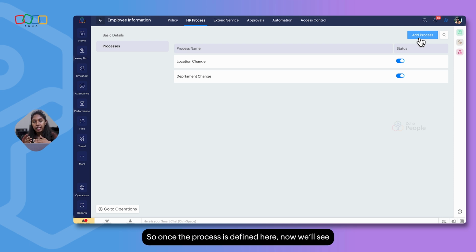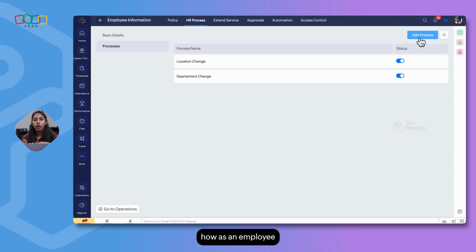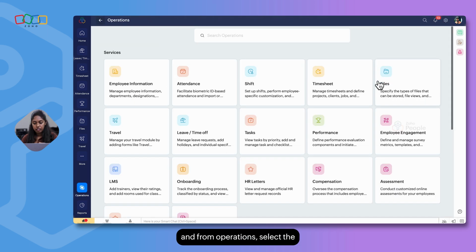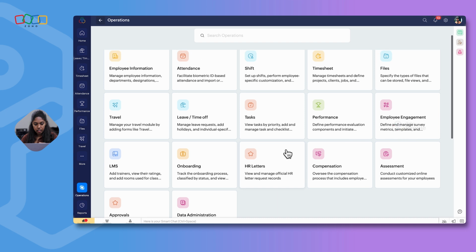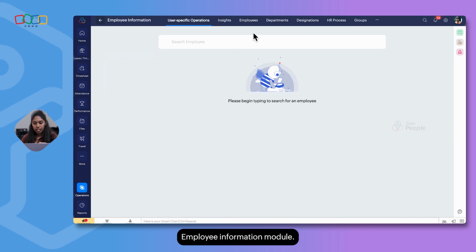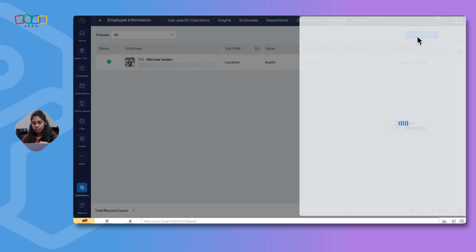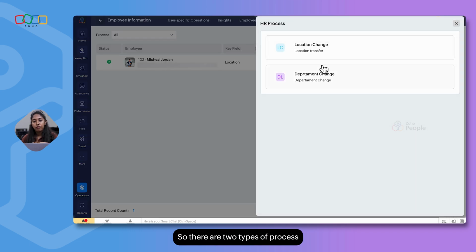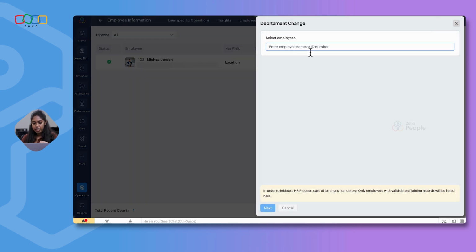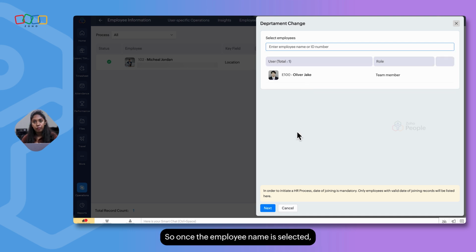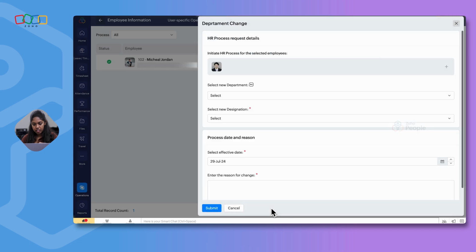So once the process is defined here, now we'll see how as an employee, they can go and raise a HR process request. So they can go to Operations and from Operations, select the Employee Information module and there you have HR process. So first step is click on Initiate Process. So there are two types of process that we have already configured. So we'll go with department change. Select the employee name for whom department is going to be changed. So once the employee name is selected, click on Next.